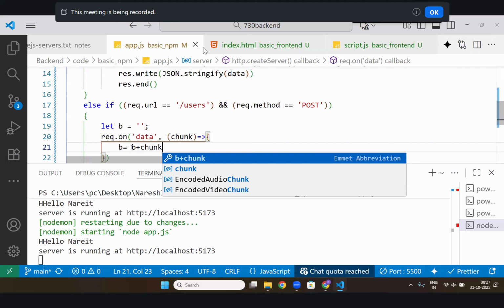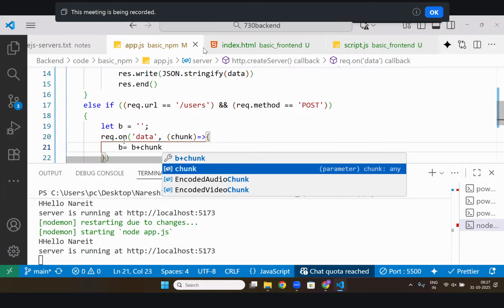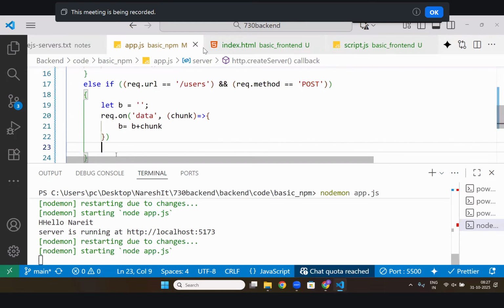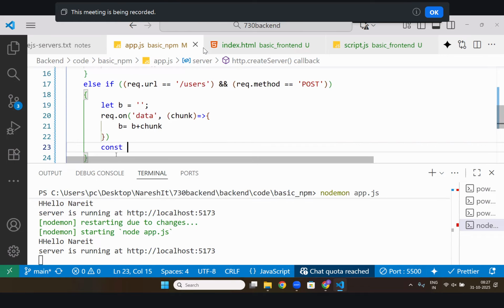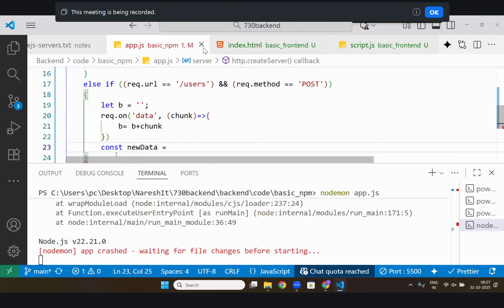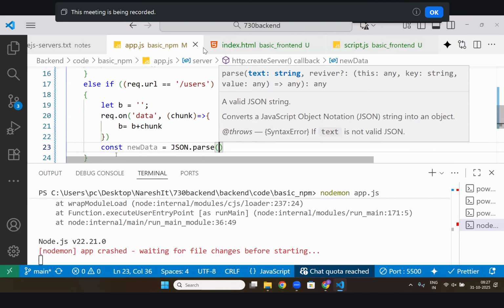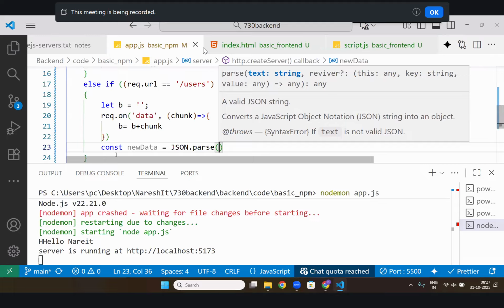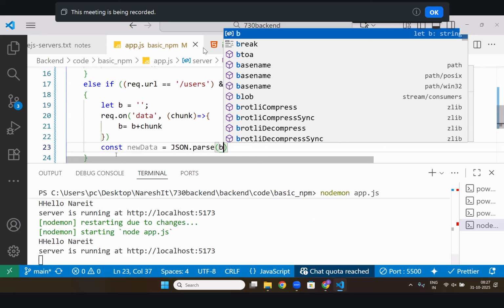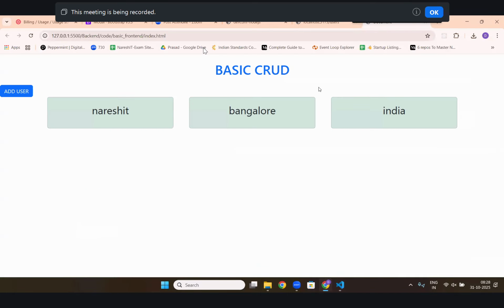Online, is it clear, sir? Now, const newData is equal to, actually this b is a stringified version, because earlier you wrote JSON.stringify when you were sending it. So here I should write JSON.parse so that it will be reversed. When you are sending the data, you stringified, na? Do you guys know what is stringify and what is parse?